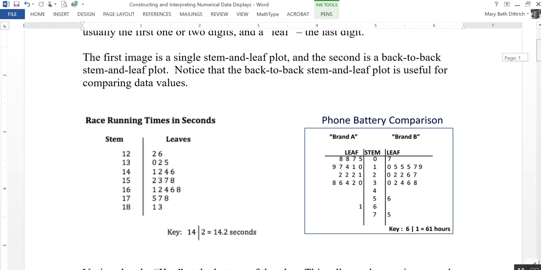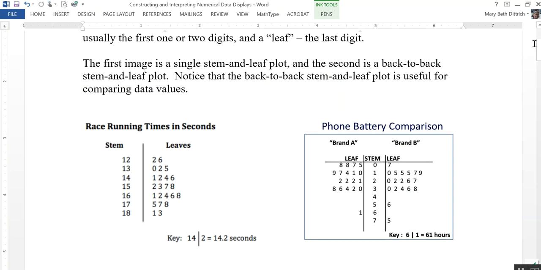Let's take a look at these pictures here. The first image is a single stem and leaf plot. You can see here are listed the stems and here are listed the leaves. And the second is a back-to-back stem and leaf plot. You'll notice that the back-to-back stem and leaf plot is useful for comparing 2 different sets of data values. Notice that they have common stems in the center, and then the leaves for brand B are listed off to the right, and the leaves for brand A are listed off to the left, kind of in reverse order.